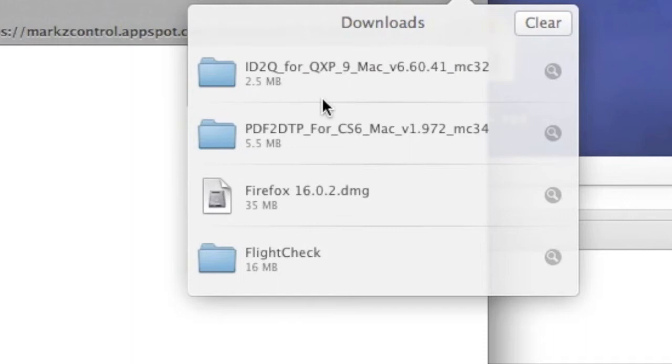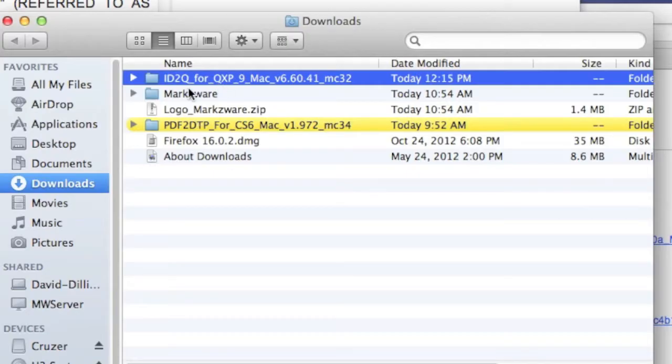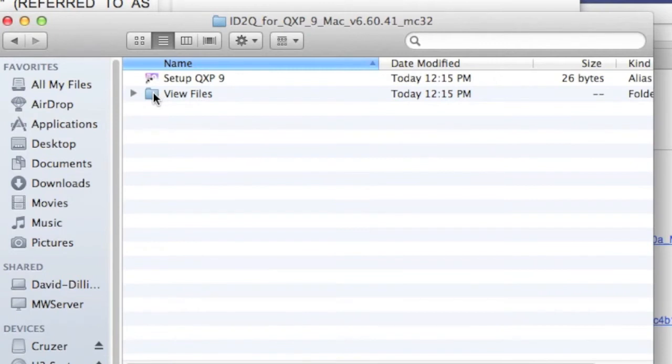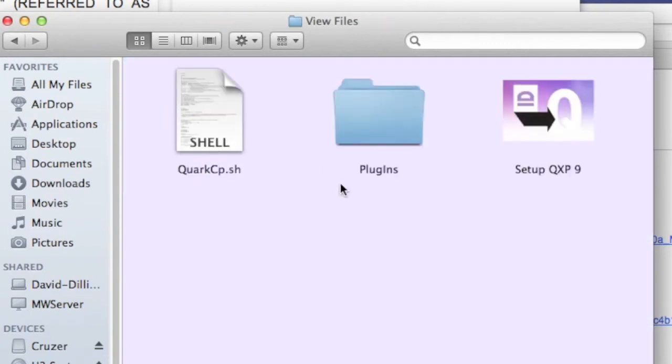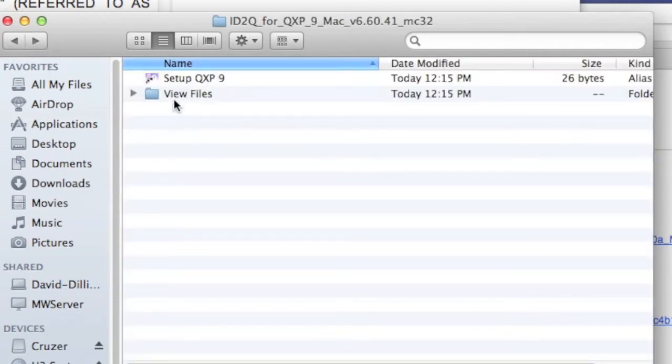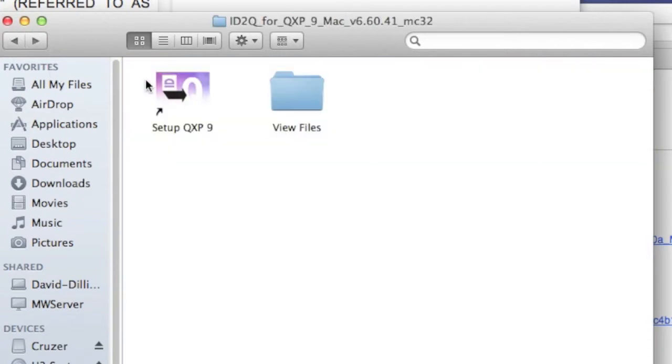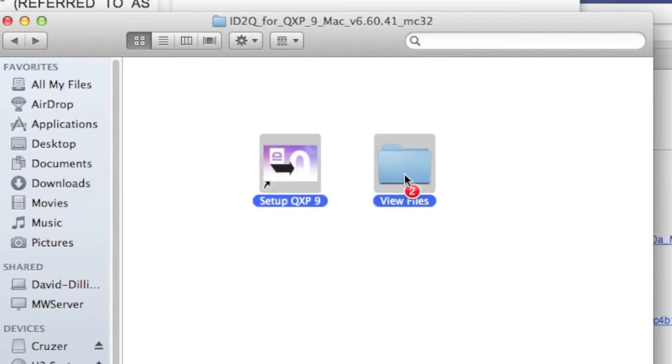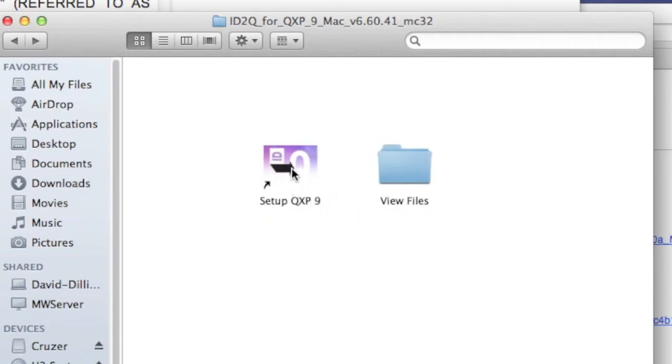Once done downloading and decompressed, please make sure, if you're using a modern decompression utility, that sometimes you can only allow it to decompress the outer shell. Please make sure you decompress all parts and components of the download package. It's very important that when we go in here, we have all these files decompressed. Do not move any of these files, please. Leave them all here. So what you'll get is this folder here, and this is how it will look. The Setup QXP9 installer and the view files where we just were.